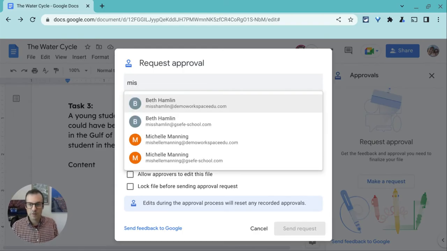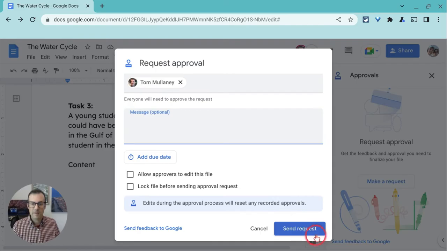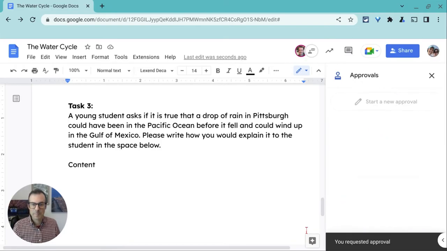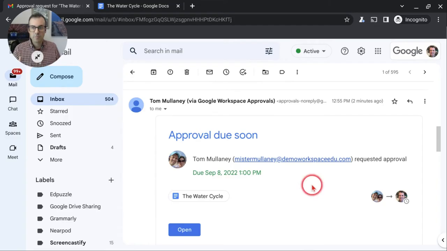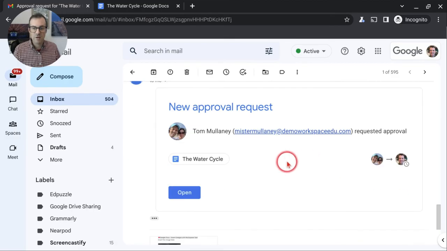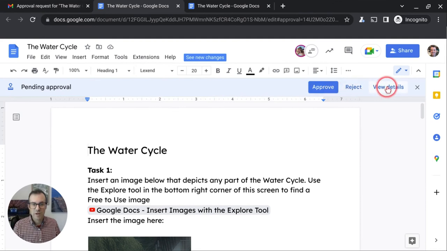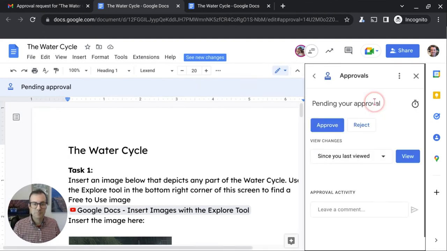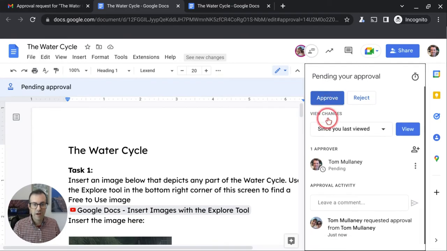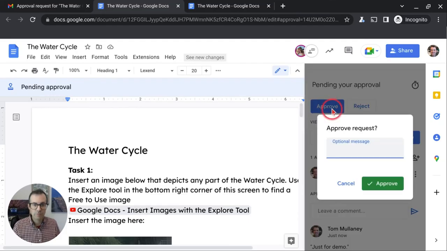Let me show you what it looks like when it's been approved. And let me send that request. So now in the approver's Gmail, we have approval due soon, approval rejected, and new approval request. I click open. Again, I can approve, reject, view details. I'll click view details. If I approve, I can actually leave a comment here just for demo. I add that there, I click approve.